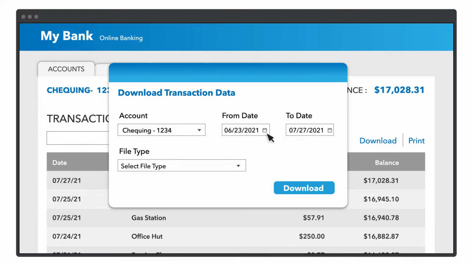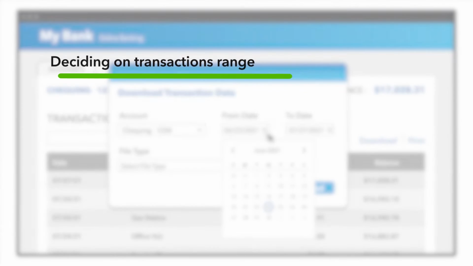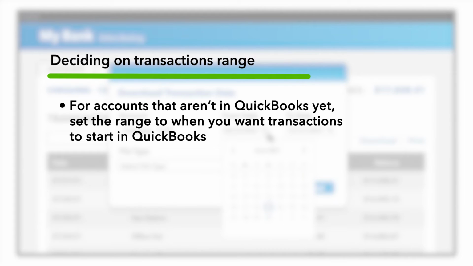Now you have to decide how far back you want your transactions to go. This is important so you can avoid duplicate transactions. If this is for an account that isn't in QuickBooks yet, then set the range for as far back as you want QuickBooks to keep track of. If you want QuickBooks to start at the beginning of the month, then download just the transactions from this month. If you want to go back further, then set the range back further.